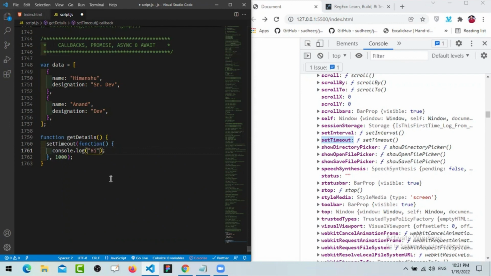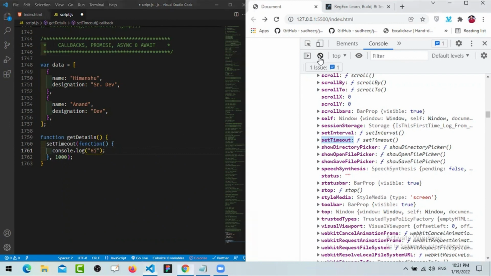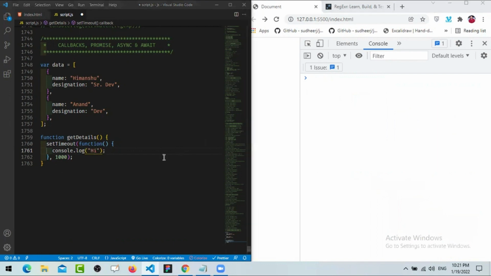Hi. Okay, console.log hi, and here you have to call this function first, getDetails. Just a demo I'm showing you here. Call this one, getDetails. If you save this one, after 1 second it is printing.